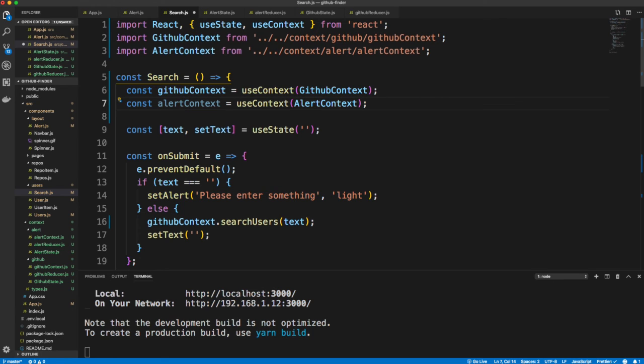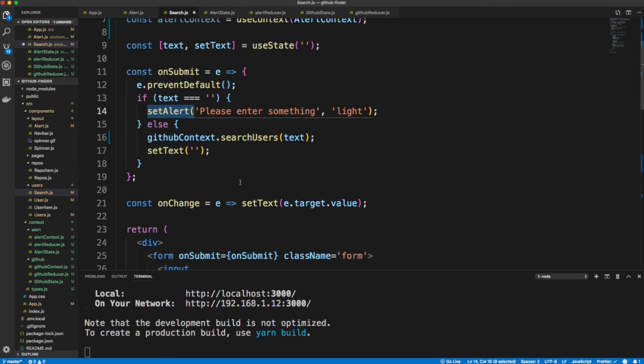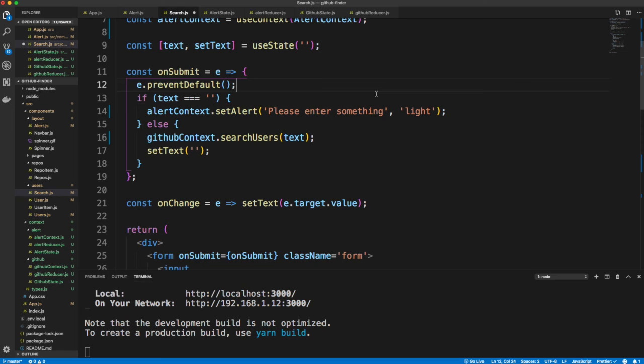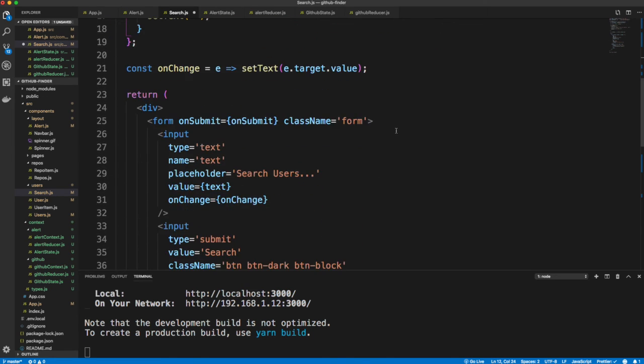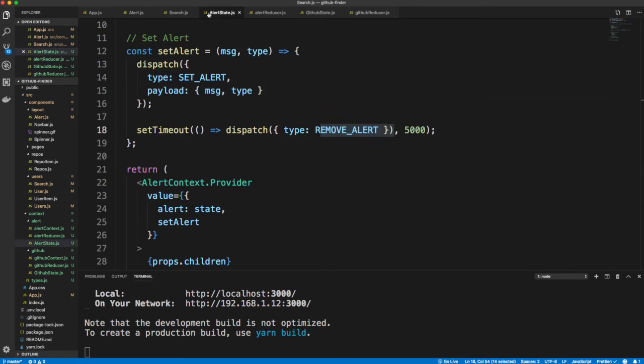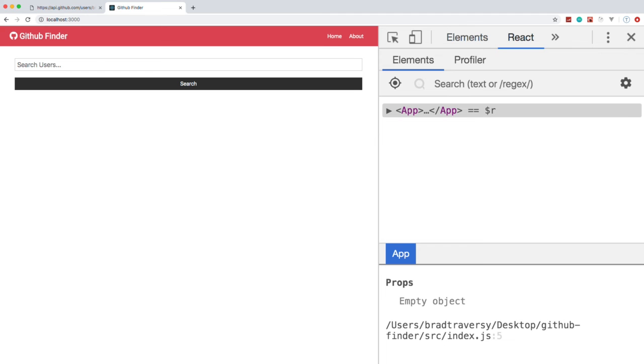Okay, so let's see, we have that. Now we're calling set alert right here, and all we have to do is add to it alert context. There we go again with the O. Alert context dot set alert, and that should do it. Actually, let's make sure we added it to our state, alert state provider. Yep, right here, set alert. Okay, so the alert should still work.